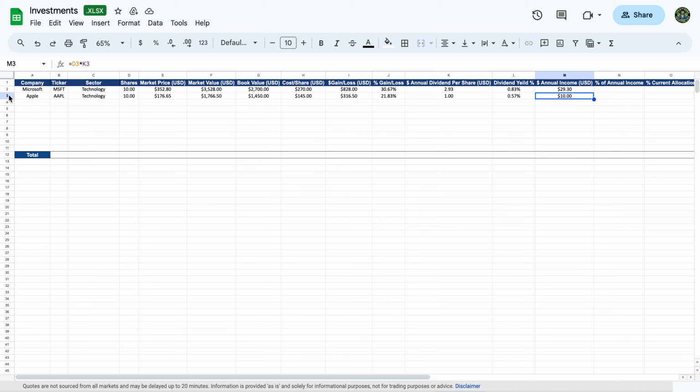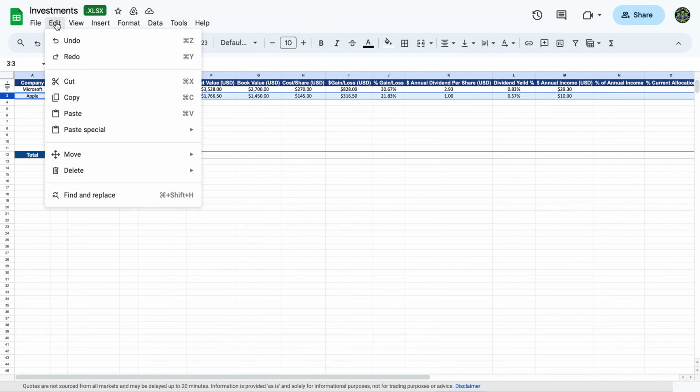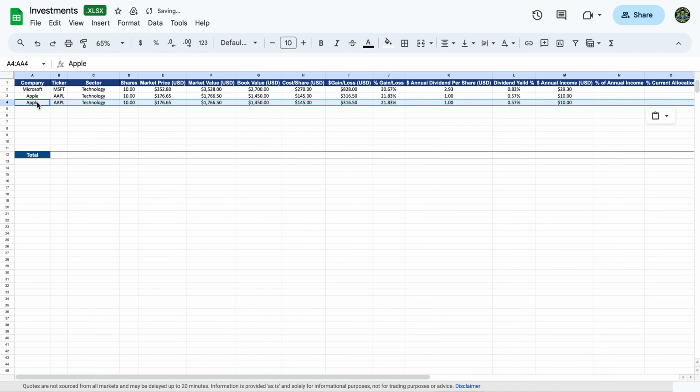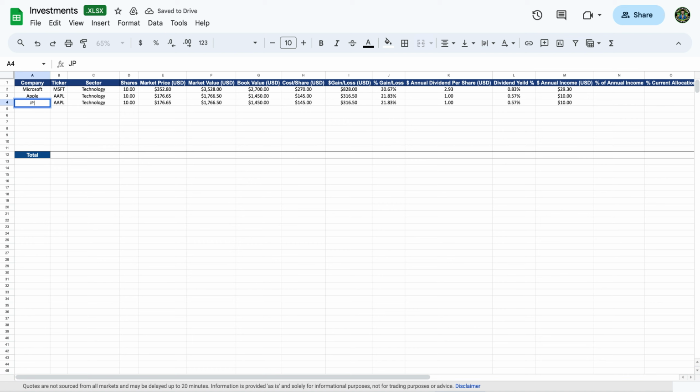So we've looked at Apple. Let's do another one. Let's see how easy this is. So we're going to copy this again. Then we're going to paste it again. And instead of Apple, we're going to be looking at one of my favorite banks, JP Morgan, the ticker symbol being here JPM. That is in the banking sector.